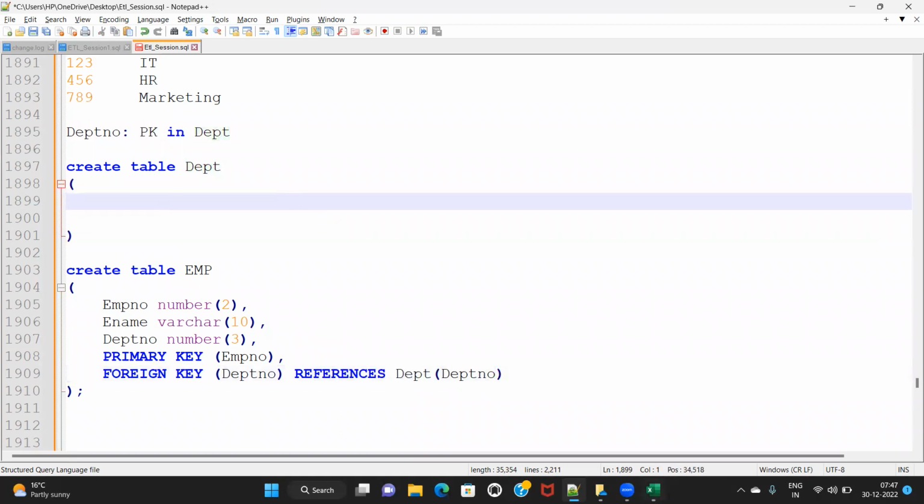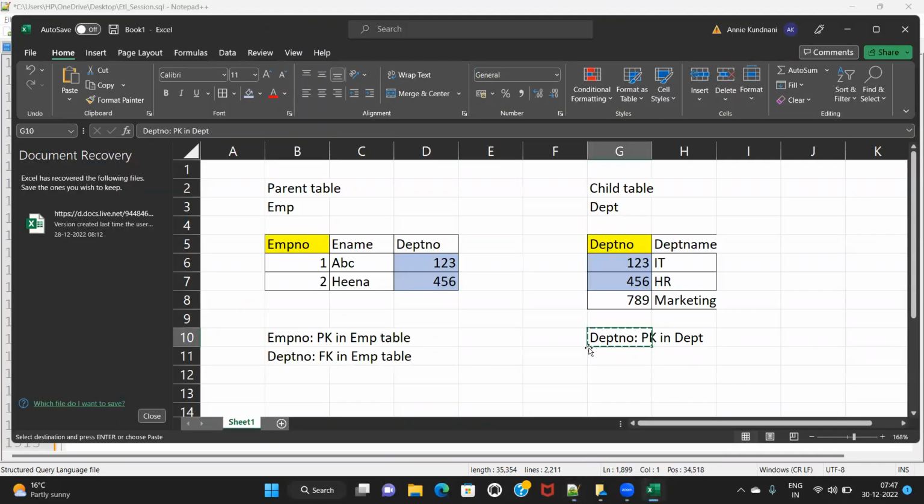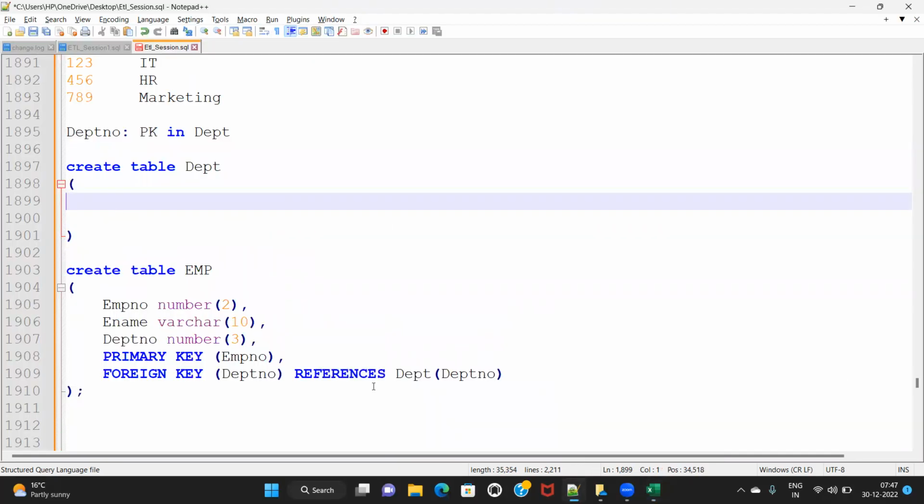First, the department table should be there, because how will it refer otherwise? If you try to create this first, it will give an error: department does not exist. So first the parent table, then the child table.